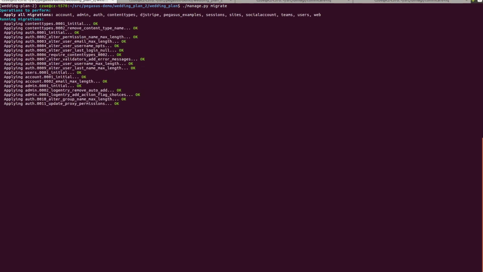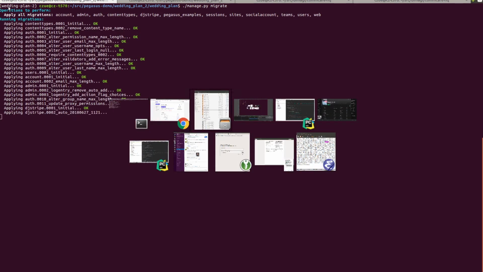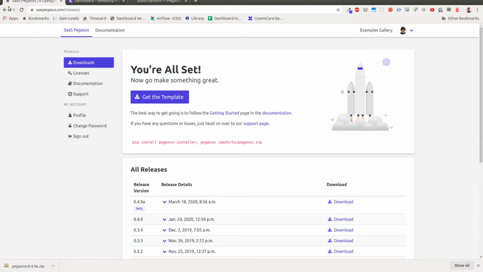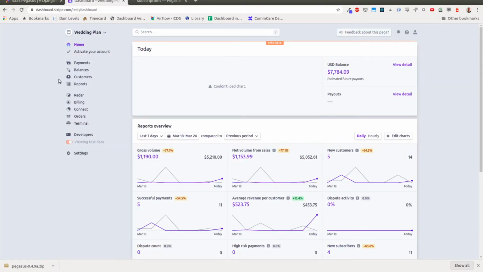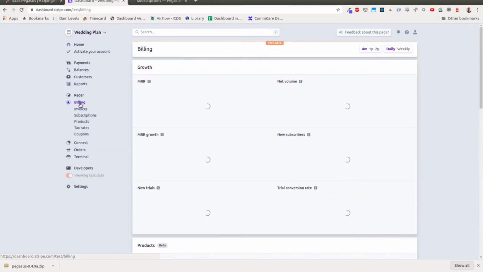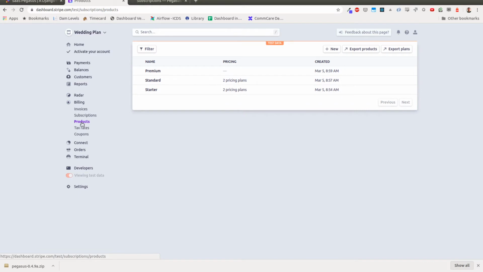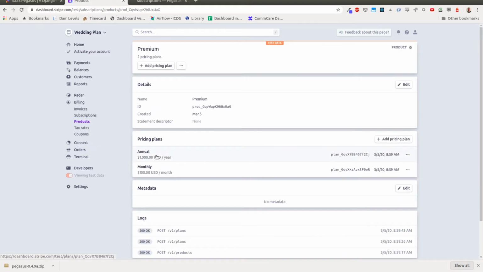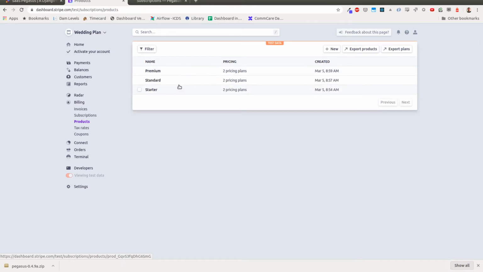And while this is running, I'm just going to go ahead and show you my Stripe setup. And so what I've done is I've created a Stripe test project here. And inside Stripe billing, I have created three products. I've created a premium product, a standard product, and a starter product. And in each of these products, I've created two pricing plans. So there's an annual plan and a monthly plan. And so each of these corresponding products has two plans with an annual and a monthly subscription option.